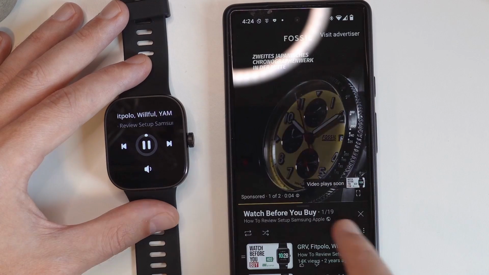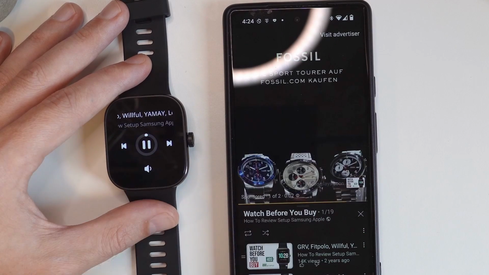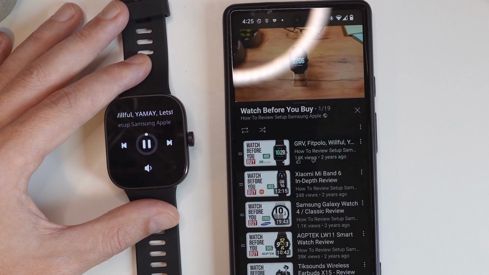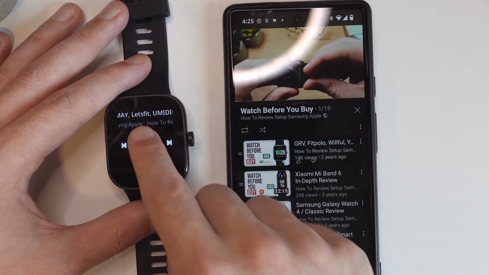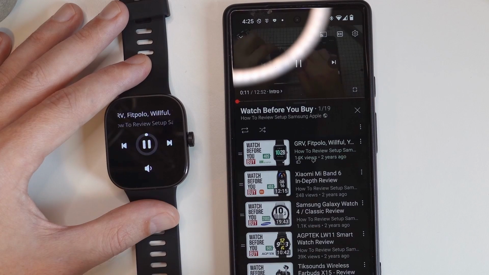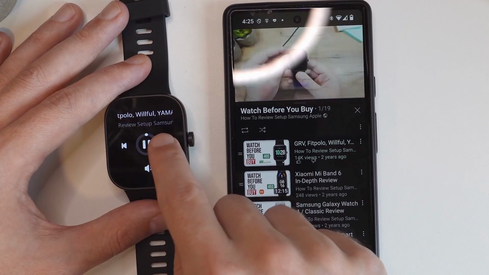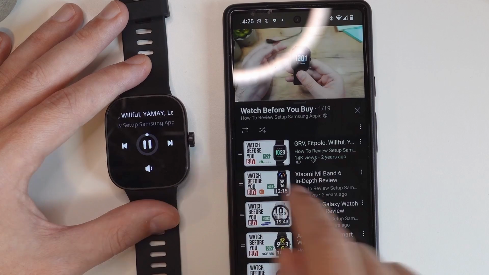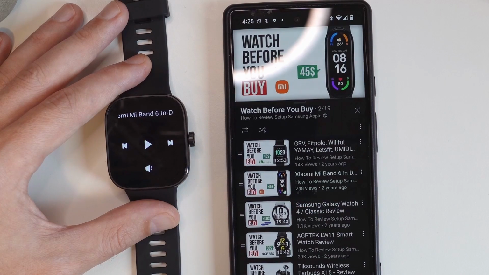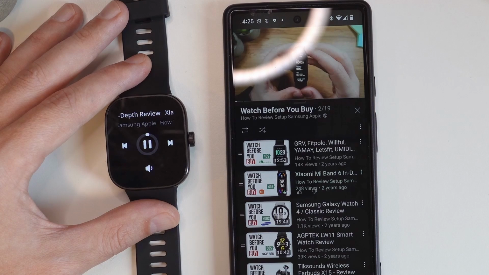So here it is. First I'm going to pause the video. Actually, I cannot pause the commercial. And now I can control it from here. I can tap here on pause. I can resume it. I can tap here on next to go to the next. Let's see. Okay, go to the next. Now it opens the next thing on the list.